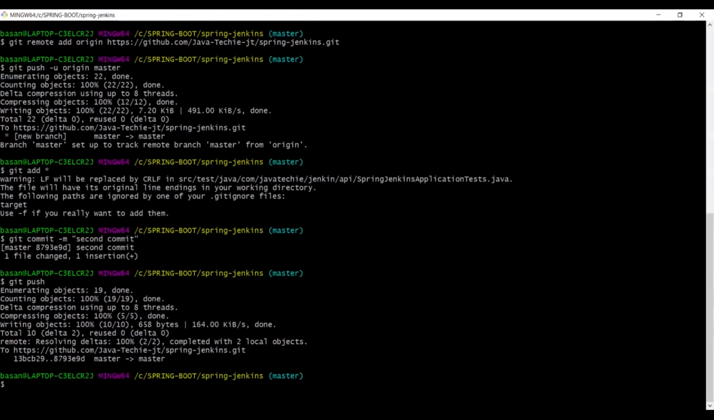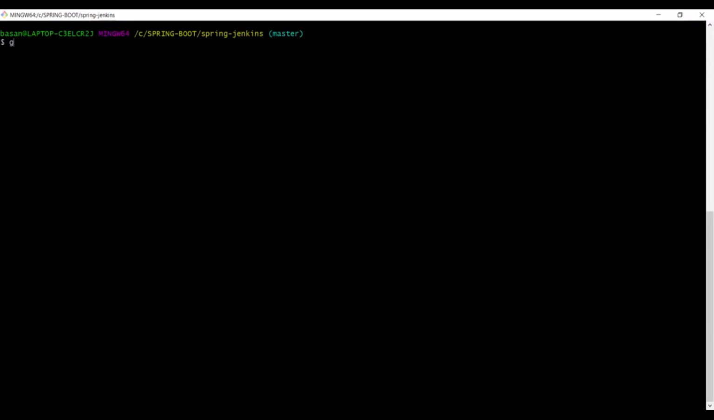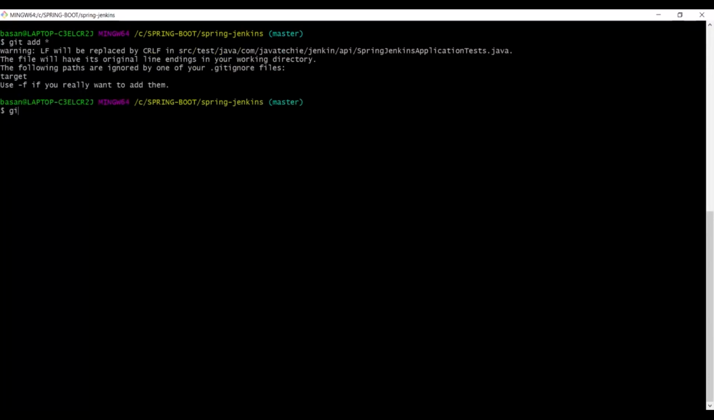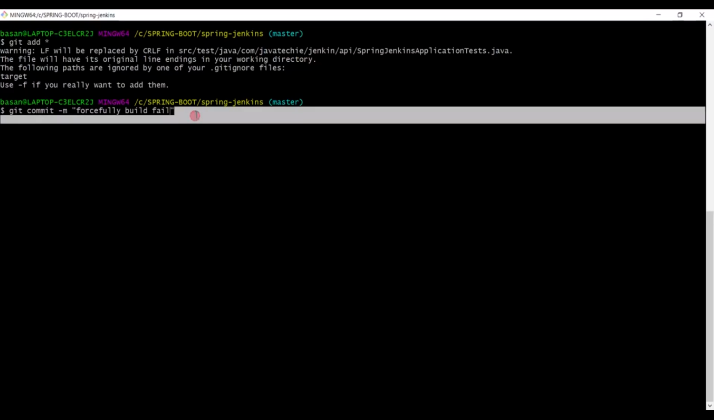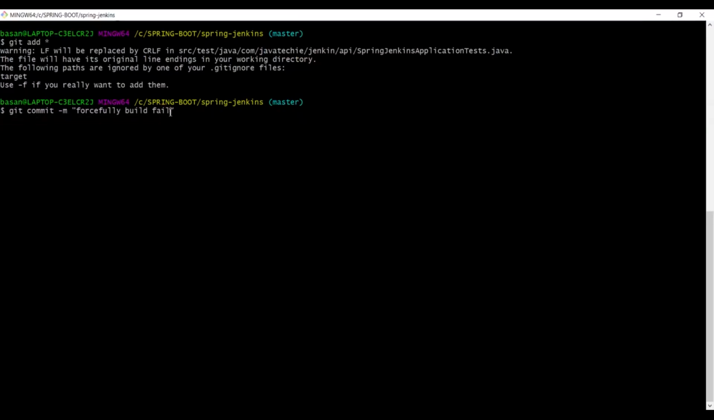So let me clear first, git add, then commit with a message: forcefully build fail. Okay, this is my commit message. We will be able to see this commit message in our Jenkins build. Now push these changes to our repository.